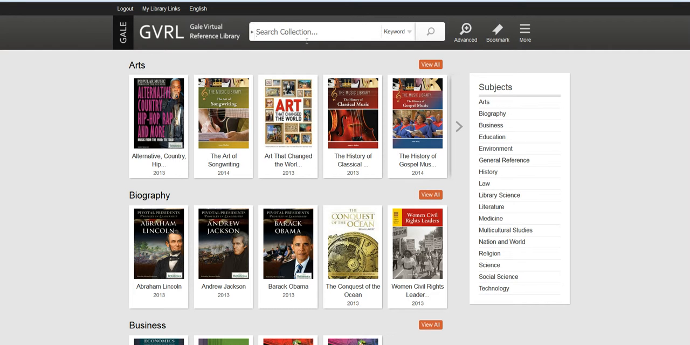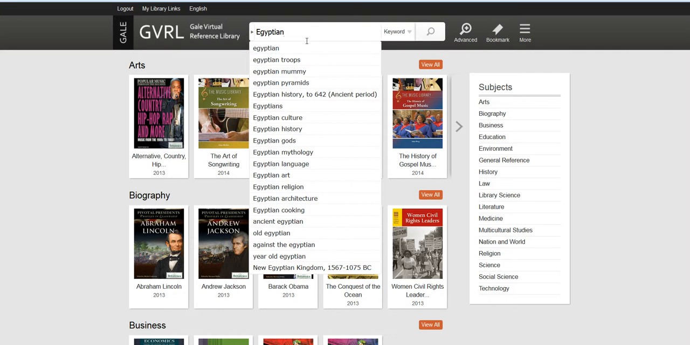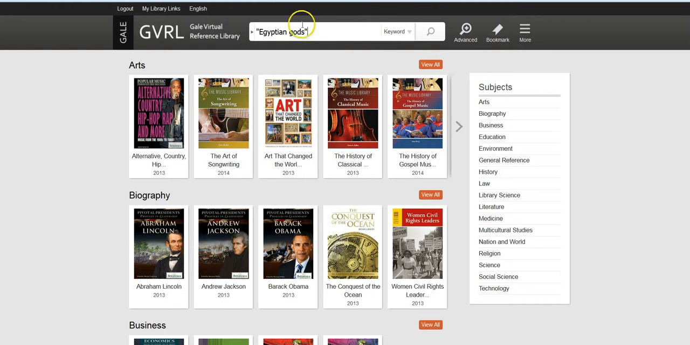To search the collection, you can begin with your search terminology. So if I'm doing something related to Egyptian mythology and culture, I can begin typing the word Egyptian, and you'll see that it gives me some suggested search terms that I might want to go and take a look at. So when I see something that might be of interest to me, maybe Egyptian gods or Egyptian culture, I can select that, or I can proceed with my own search term if I don't want to use any of the suggestions.